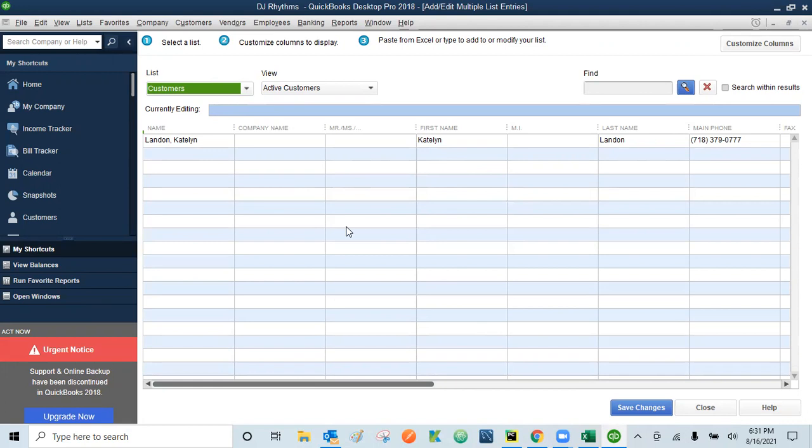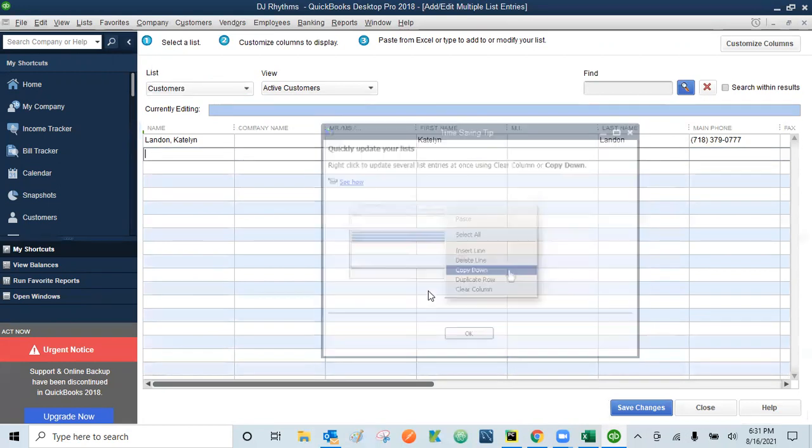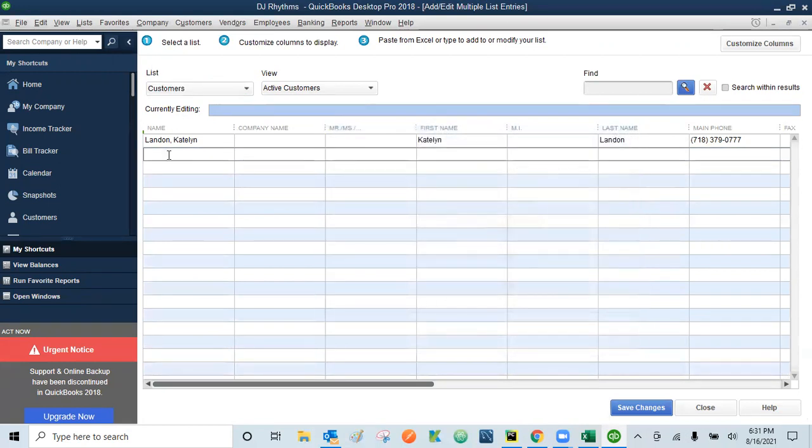Once you're on this screen, let's say you have an Excel sheet, then you can simply copy the data from there and paste it here. Or if you have the data in your physical ledgers, then you need to keep typing. Click OK, and then you can keep typing, like Mr. X, his company name, other details. So you don't have to save each customer one by one.